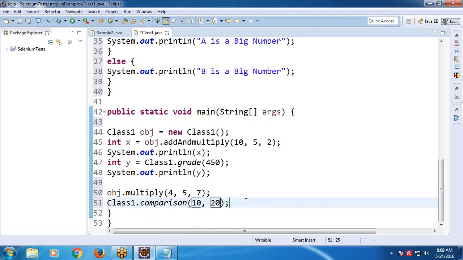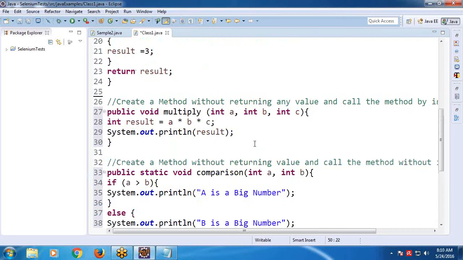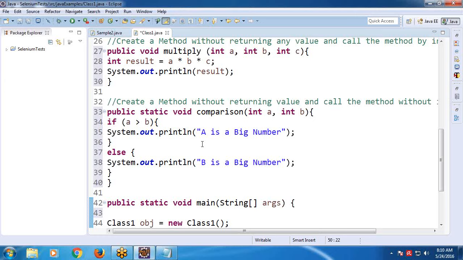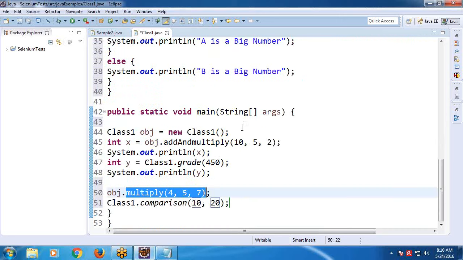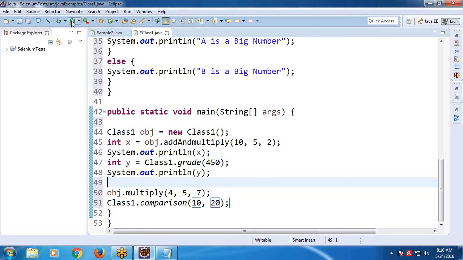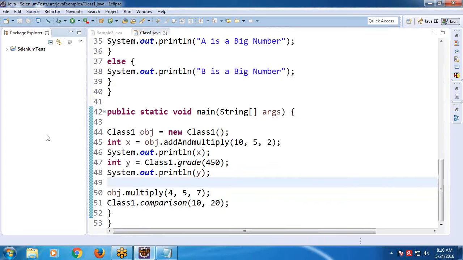See, we are calling. We created a single object accessing two methods. One is object dot add and multiply. This is a returning value. Next, object dot multiply without returning value. Just a minute. Here we are just displaying the result. We are not passing the result. Okay, run the program. See, 33, 140, B is a big number. Okay, na?